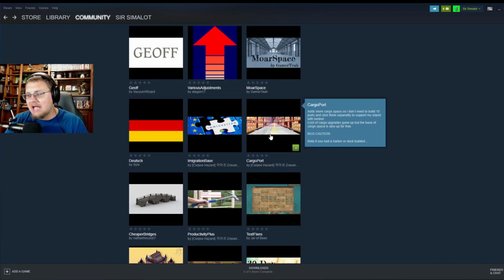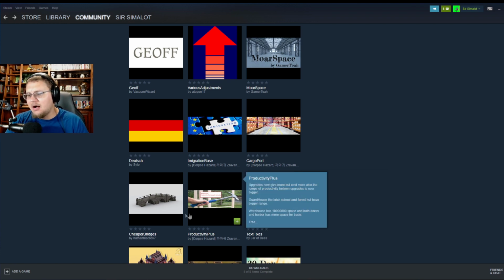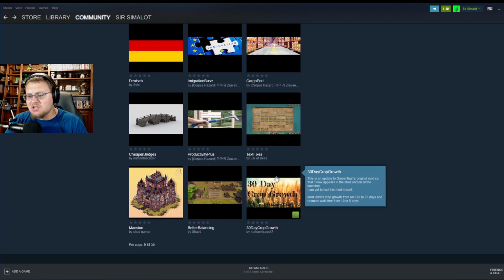Cargo ports, that's just adding more space. Text files, a few things to upgrade some of the text in there, like decorational gets corrected to decorative. And then even cheaper bridges and stuff like that.